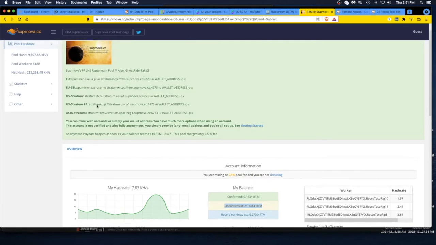So on Supernova, they have a US stratum. I'm using this one right here. I put my wallet address in and go with that. And like I said, you can set up an account and specify your account information, and you get more options when using an account. You can mine anonymously. I'm happy with that. Just give me some of that Raptoreum.